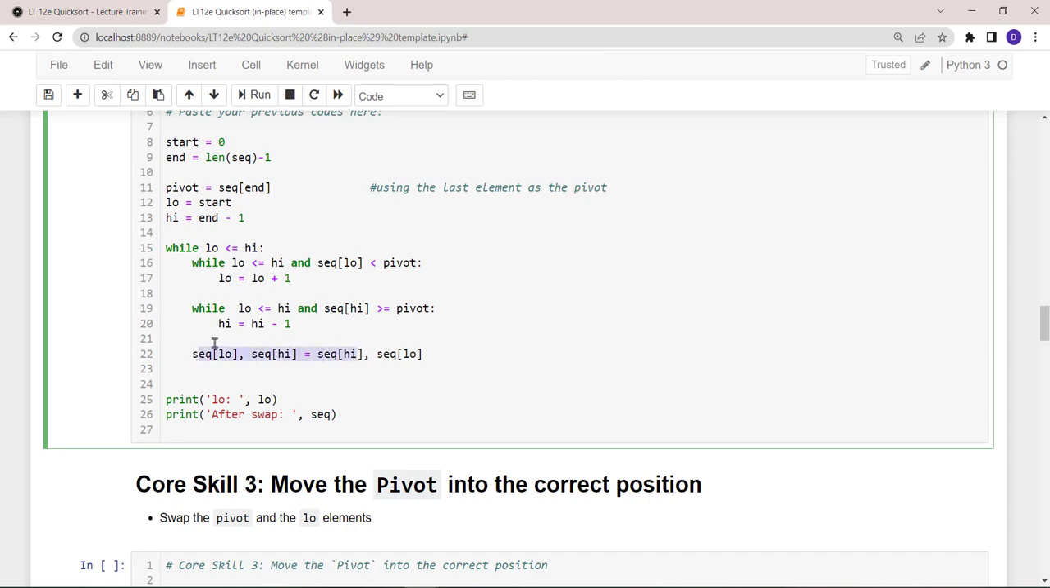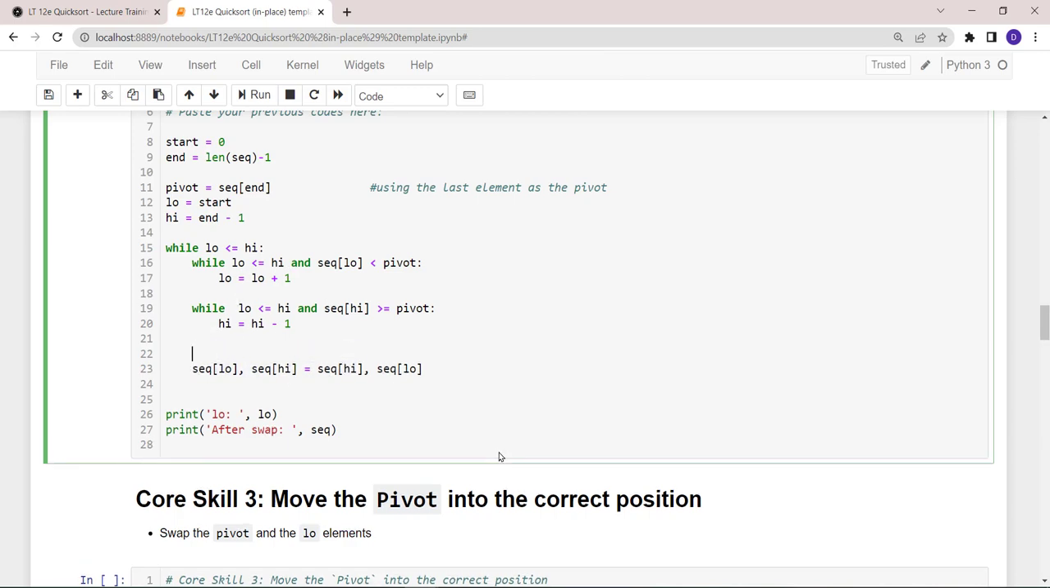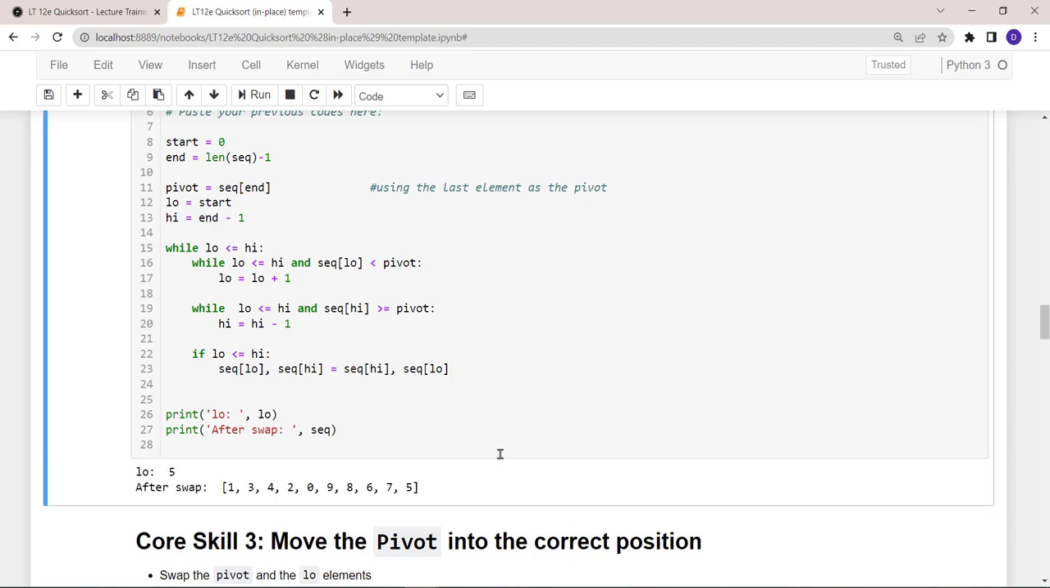Before you do the swap, we will also need to check that low is less than or equal to the high index, okay, and then we do the swap. Let's run the code. The low index is at 5 (0, 1, 2, 3, 4, 5), and that's the value 9.